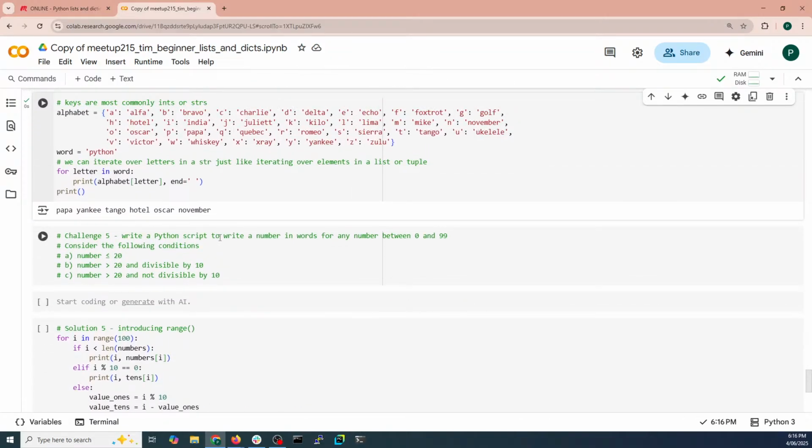Okay, write a Python script to write a number in words for any number between 0 and 99. Consider the following conditions. Number is less than or equal to 20. Number is greater than 20 and divisible by 10. Number is greater than 20 and not divisible by 10.